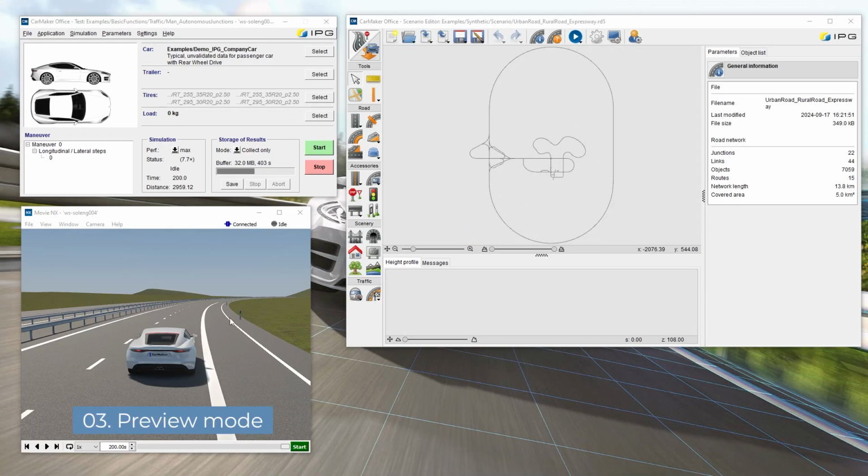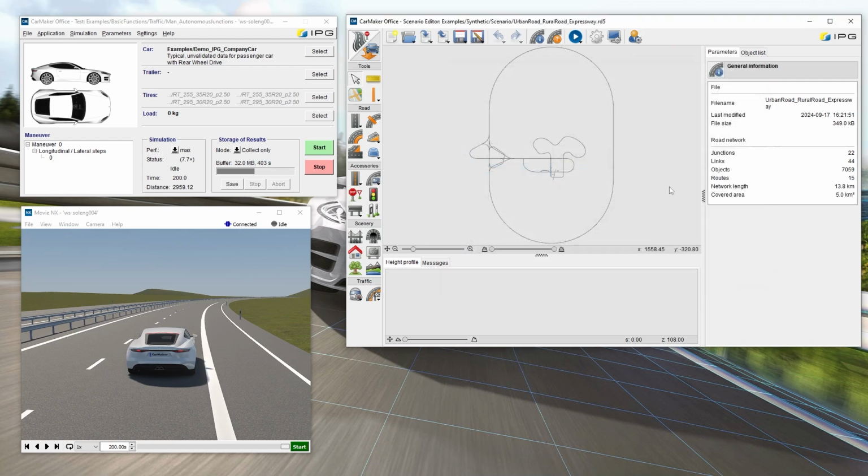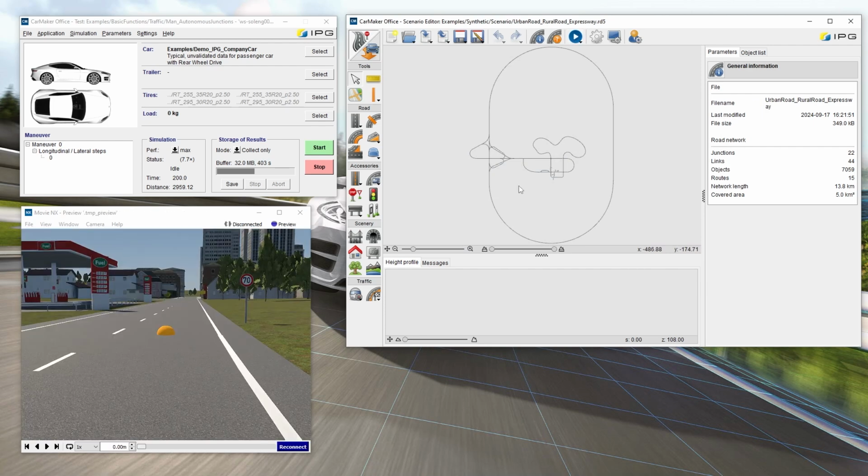There are two visualization modes for MovieNX. We are currently in simulation mode. The other mode is preview mode. The first way to enter preview mode is by pressing this button in the scenario editor. Make sure to set your user preferences to use MovieNX. The second option is in the MovieNX menu, under File, Preview Test Run.